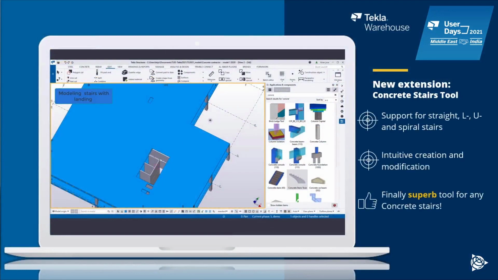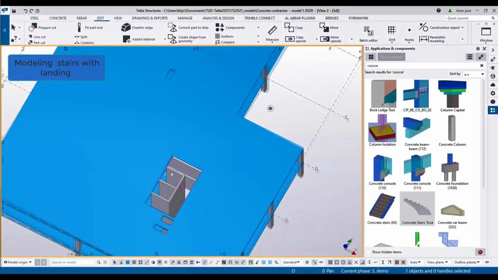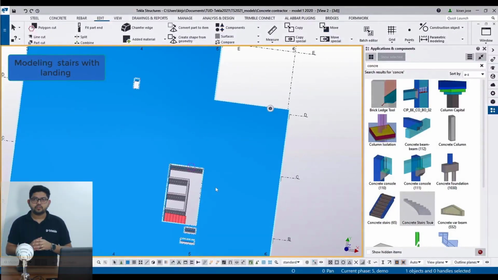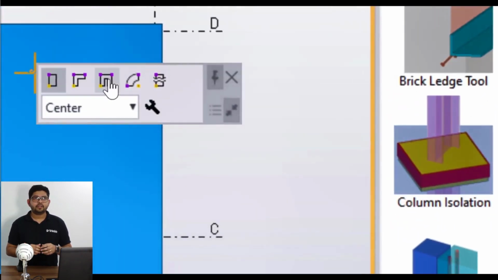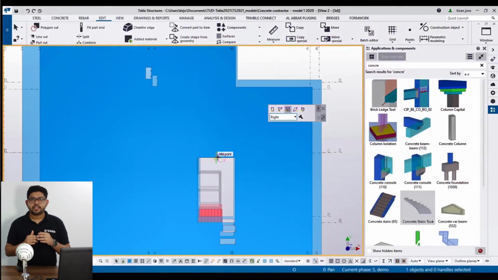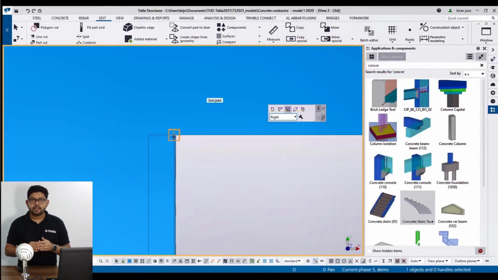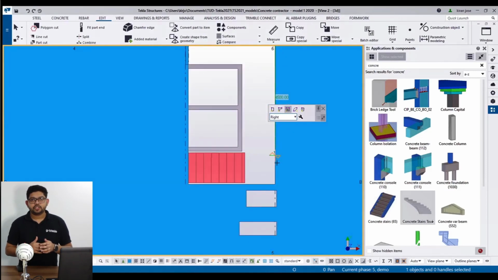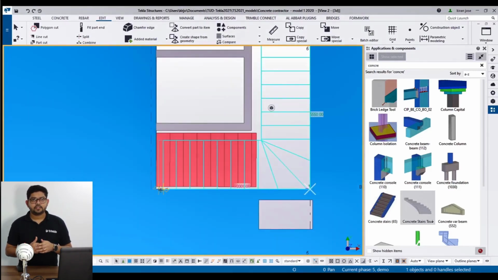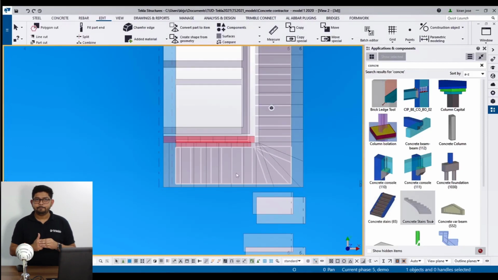So here is a short preview of the tool, where I'll be creating a U-shaped stair as well as a spiral stair. I'm going to launch the tool from the applications and components. So here you go, I've launched it, and from the contextual toolbar I will choose the type of stair I need to create and the line position. Now I will pick 4 points to define the distribution for the U-shaped stair, as you can see here, and it will also show a preview.